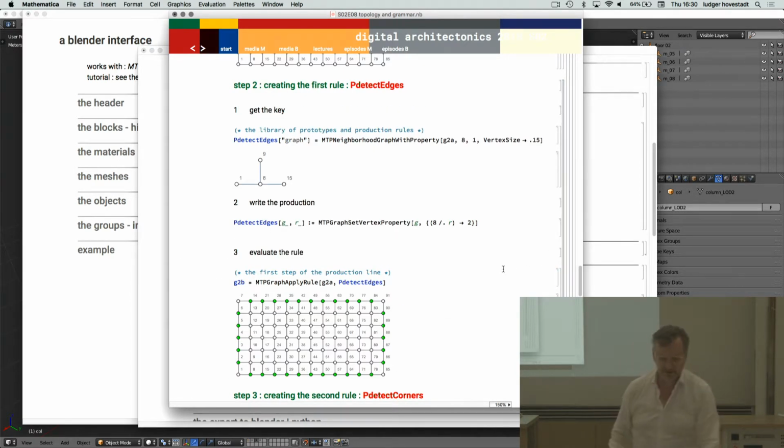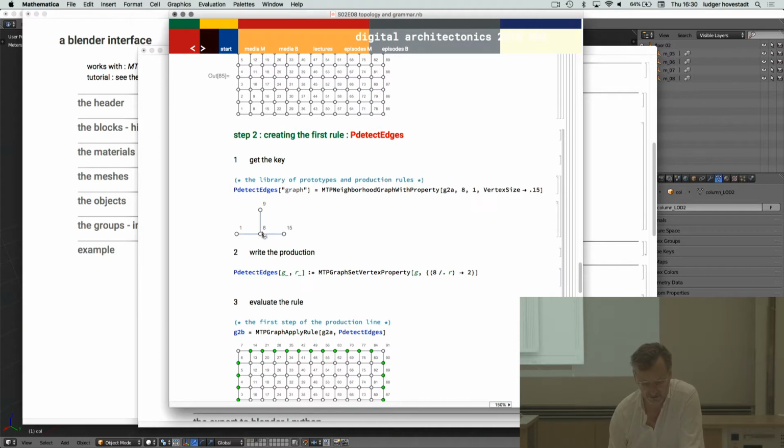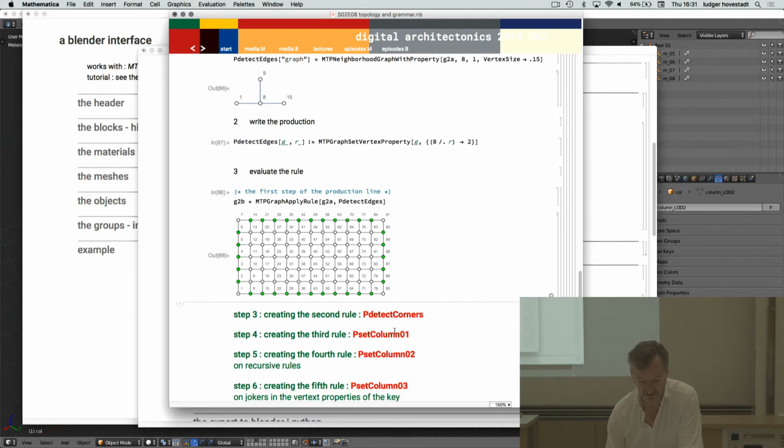Now we have a set of rules. We say this is a rule which is able to detect the edges. So it simply takes here, for example, element number 8 with the depth of 1. It's here. And this is our prototype or the key for the detect edges. This is a production rule in short form. So we say 8 should be color 2. And here we apply it to our grid, which means you get all the edges, whatever it is.